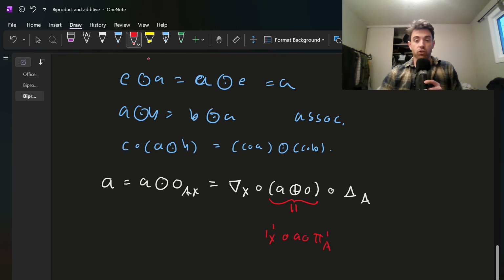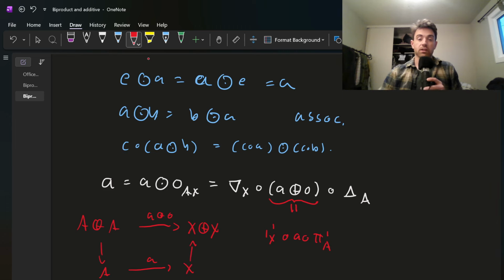Remember, A sum 0 is a map going from A plus A to X plus X, X sum X, right? I'm claiming that this would give me the same result as if I had first projected down to A, applied the map little a, and then included into X along the first factor specifically. So this is pi1 and this should be I1.